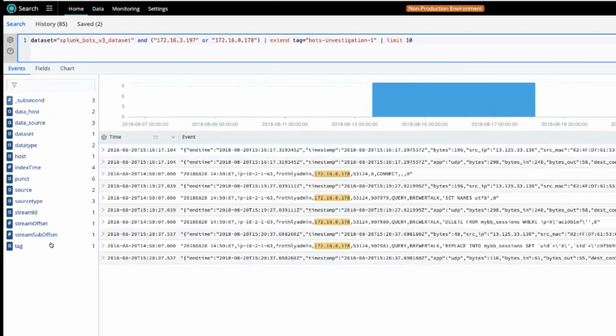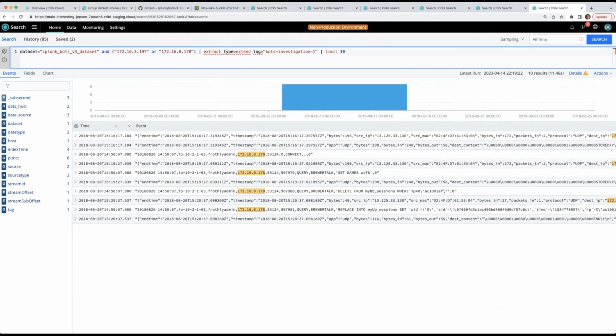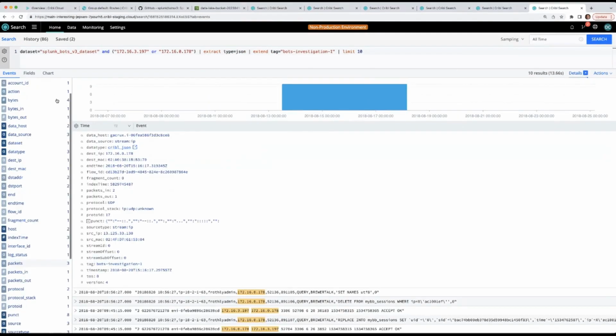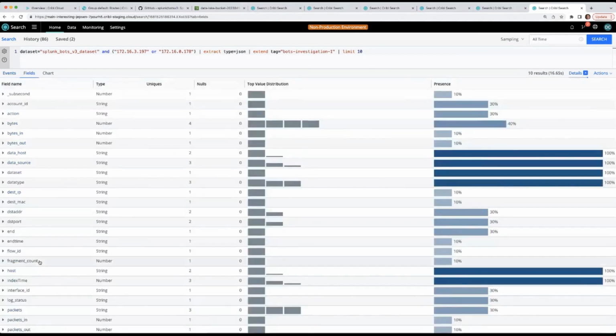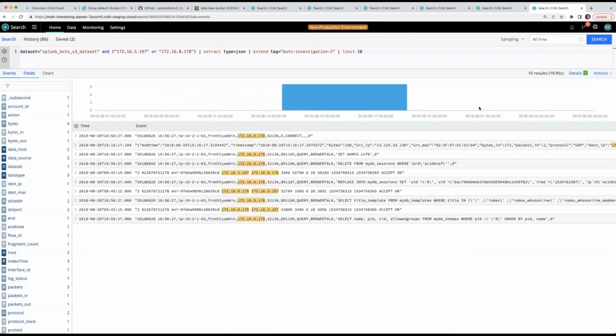And now every event that we look at should in fact have a field called tag, and it does, bots investigation 1. So now if we want to add JSON, we can get the full field extraction. And then looking at the field events, we can see that the tag actually appears in 100% of the events, as we expected, because we literally just added it to the events.